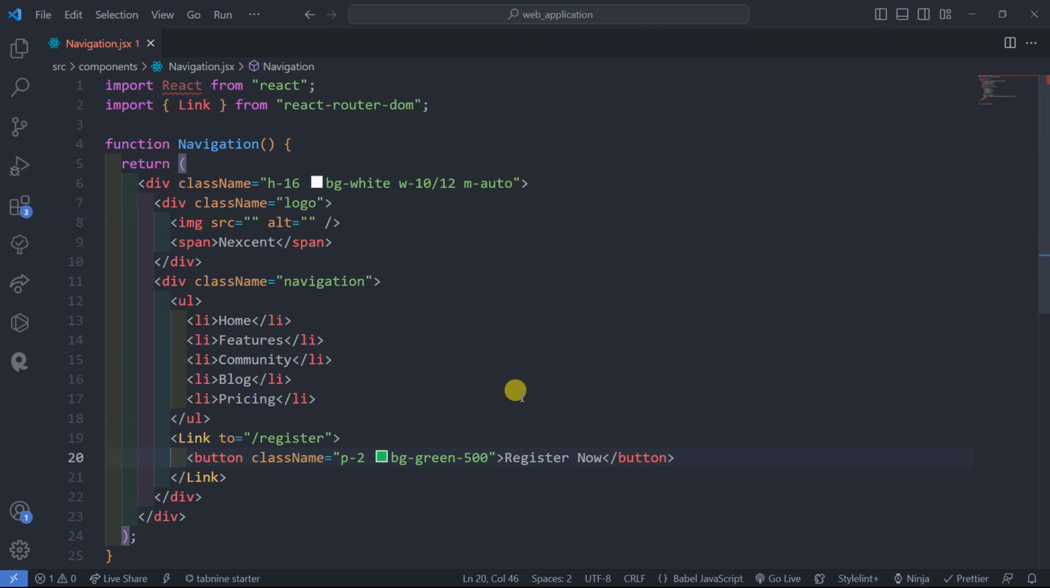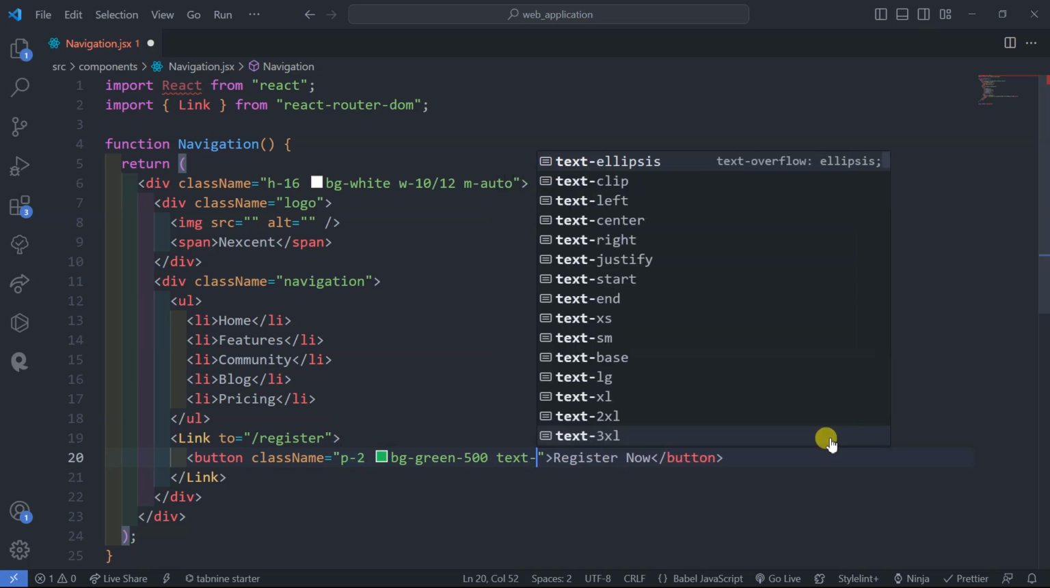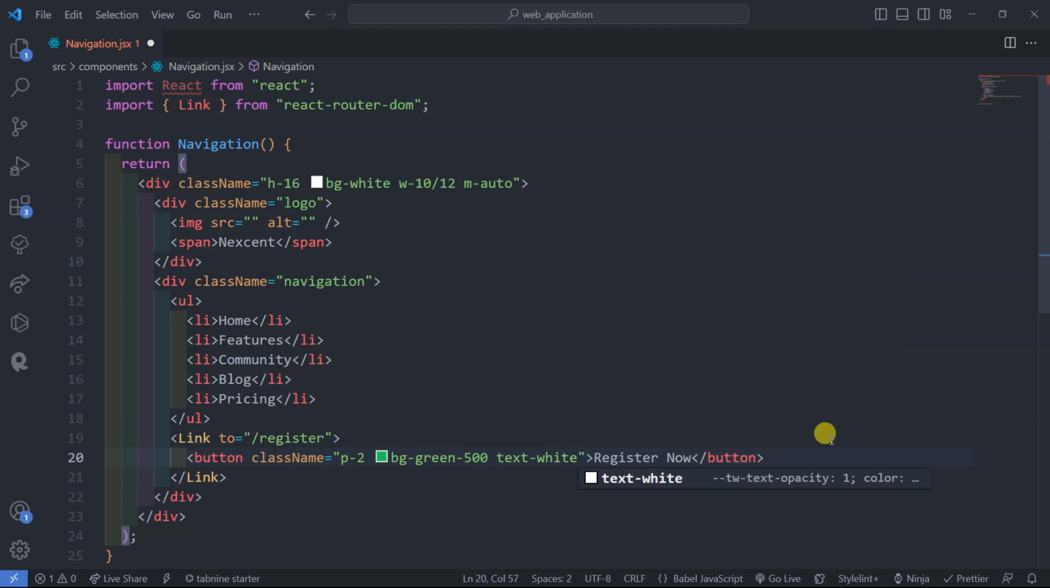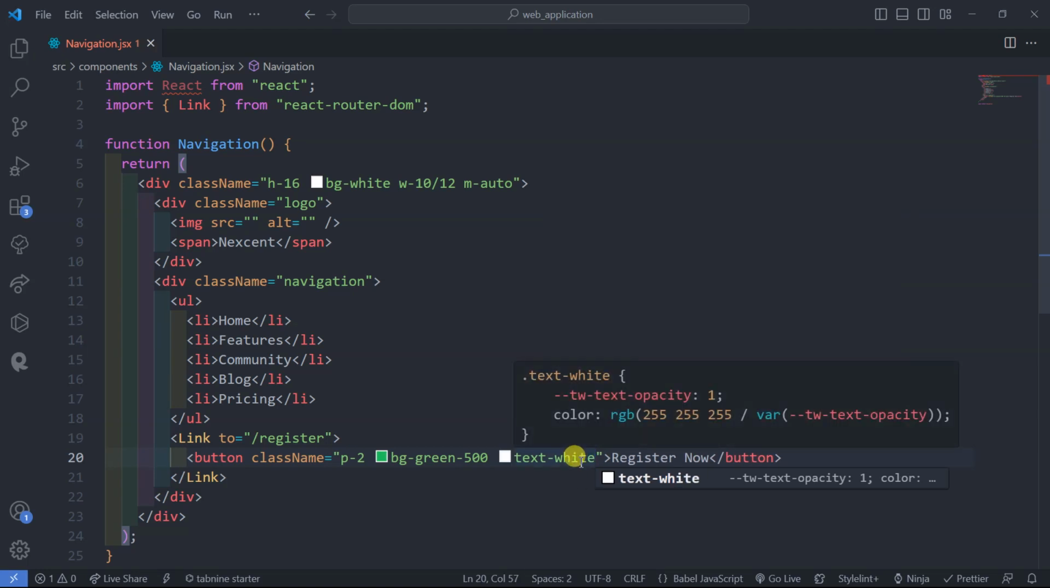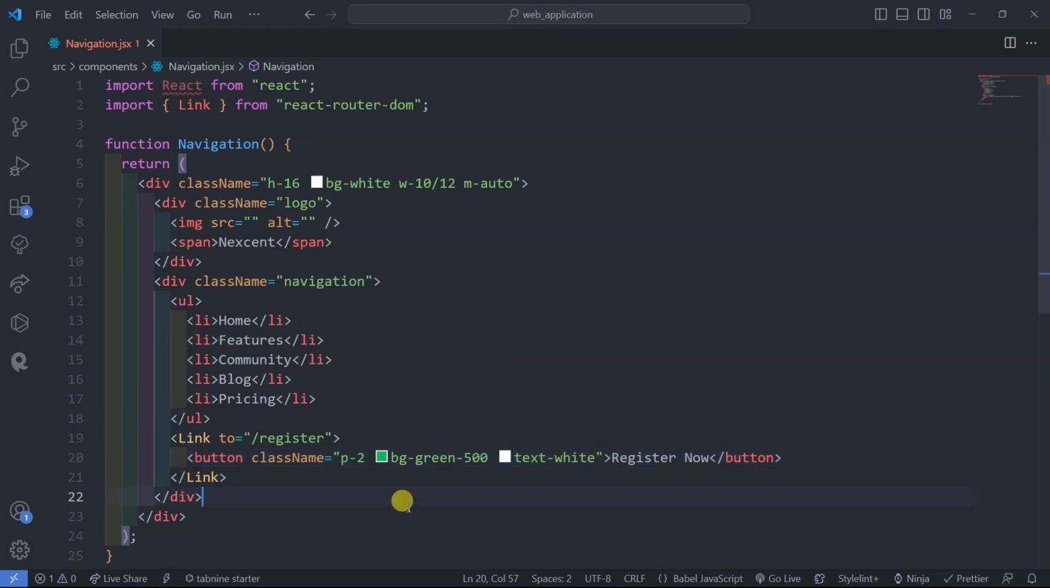Assuming you put a color like green, red, blue, whatever, then you put 500, it's going to give you the original one, which is in the middle. So we have that one, and then the text is going to be white, text-white, that's all, which is equivalent to making something like this in local CSS or the traditional way.